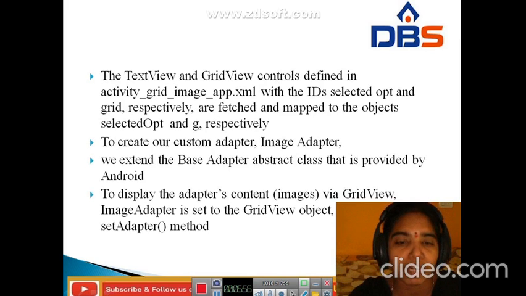Next point: the text view and grid view controls defined in activity grid image app.xml with the IDs selectedopt and grid are fetched and mapped to the objects here. To create our custom adapter, ImageAdapter, we extend the BaseAdapter abstract class, which is provided by Android. To display the adapter's content through the grid view, the ImageAdapter is set to the grid view object through the setAdapter method.